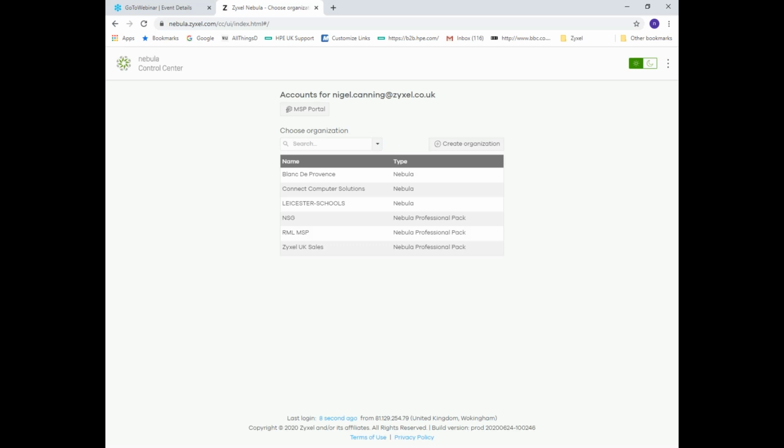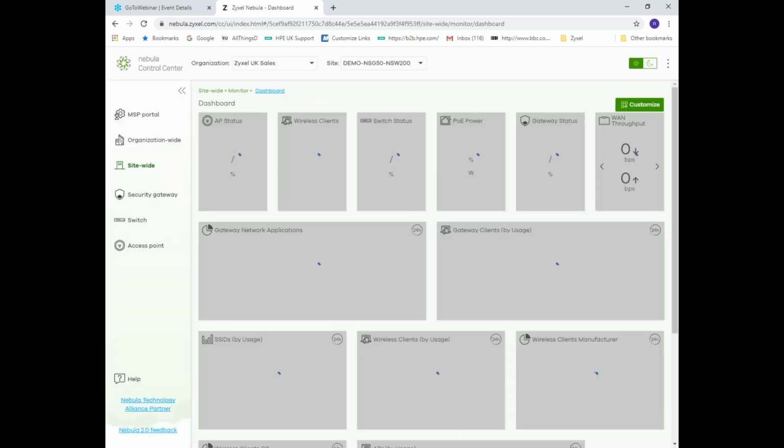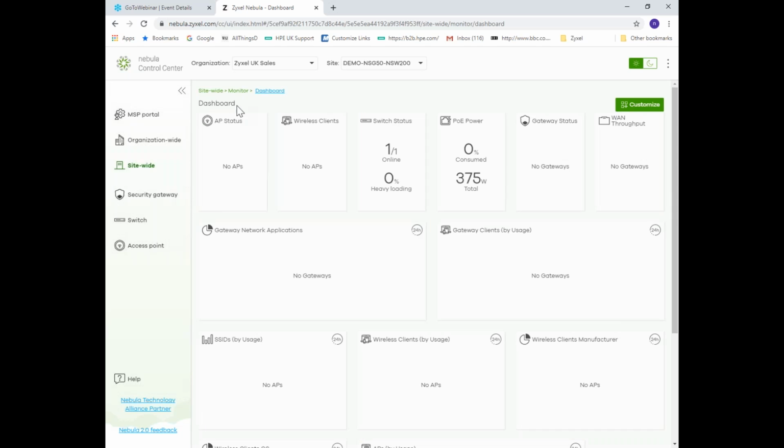So I'm going to log in with my account. The first thing it's going to ask me to do is to select an organization under the Managed Service Portal selection icon. So it's worth just getting across a few things. The concepts are organizations, which map to a company, and then under an organization you have sites. The one that I've got my demo account under is the Zyxel UK Sales. So I'm selecting Zyxel UK Sales, and then my dashboard comes up.